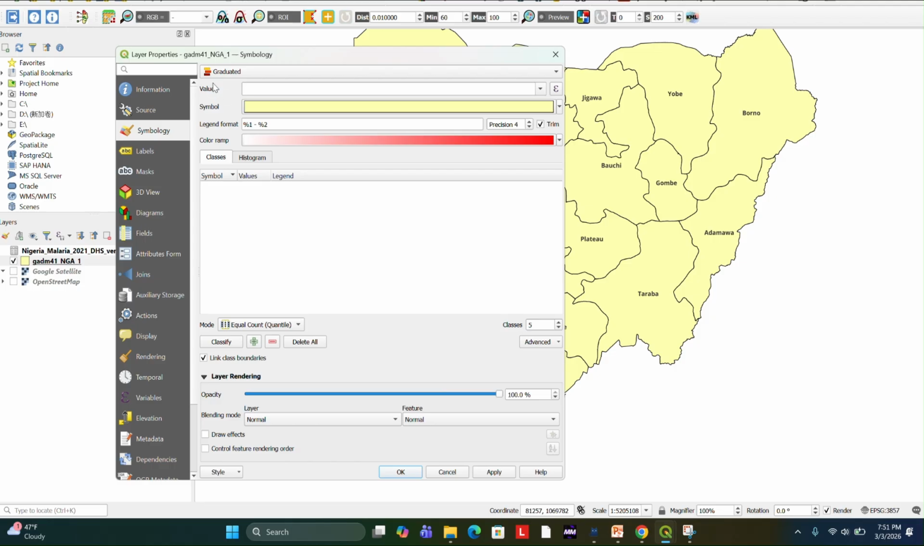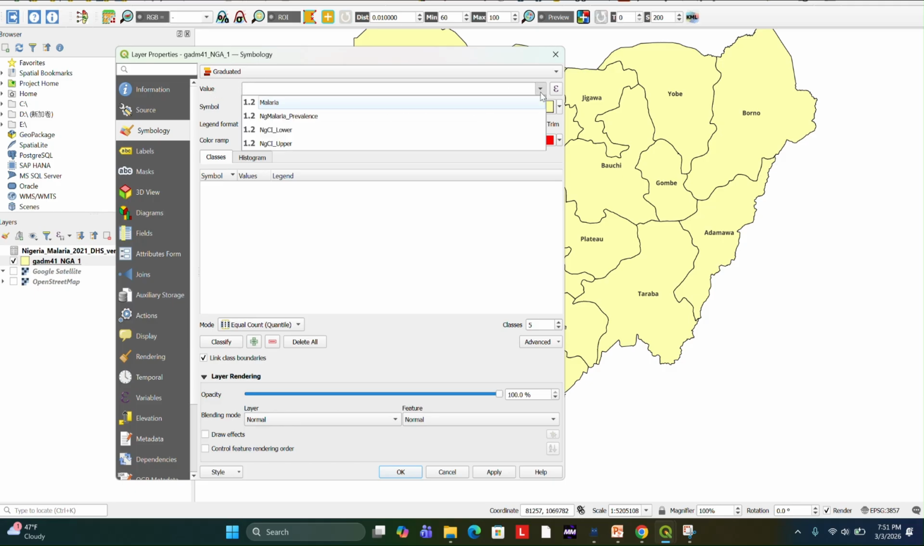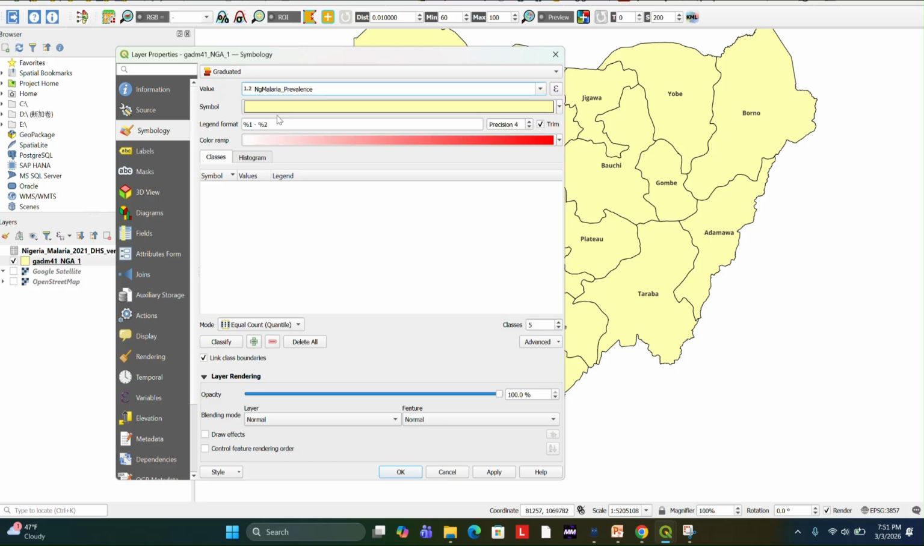When that is selected, we need to assign the value, and the value is going to be the malaria data that we have. We are going to select this one. So you come here, you are going to see the malaria. We select the malaria data set that we have.